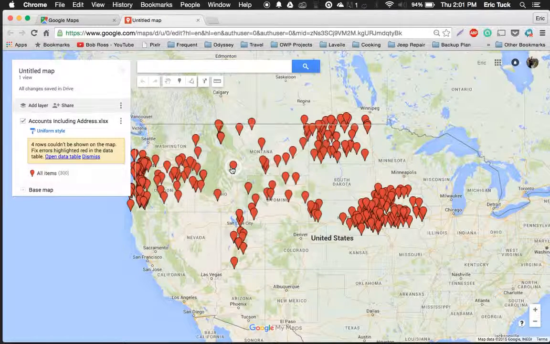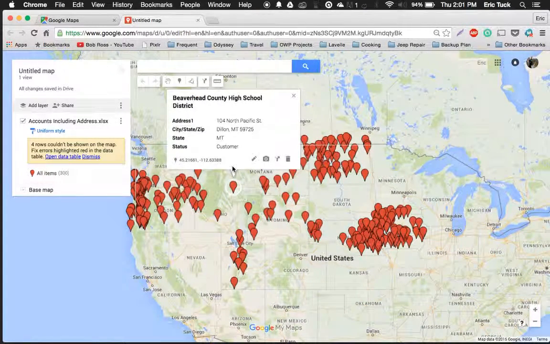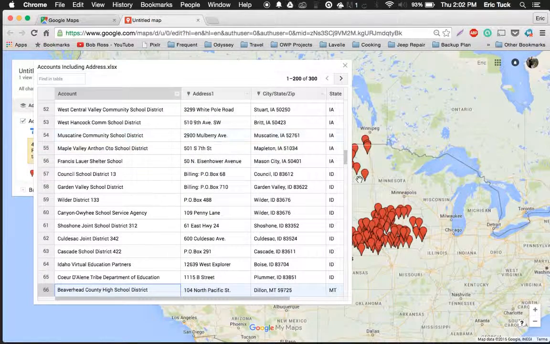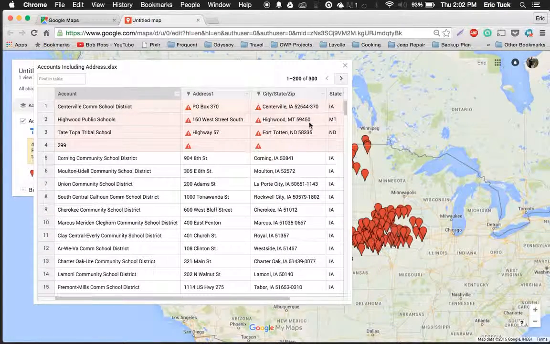From there, you can actually go in and change things. Well, first of all, let's talk about clicking on the markers. If I click on one, look at all that great information. It lets me know that they're a customer, and what the actual address is, etc. This is all from that SLX spreadsheet that I had. Now it says here that there are 4 rows that can be shown on the map. Open the data table to fix those. So I'm going to open that. And it should be, oh, here at the very top.